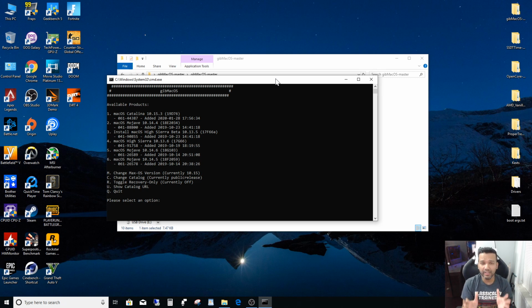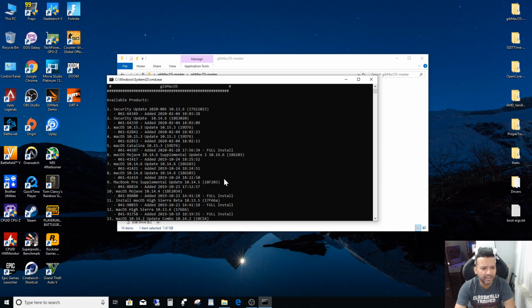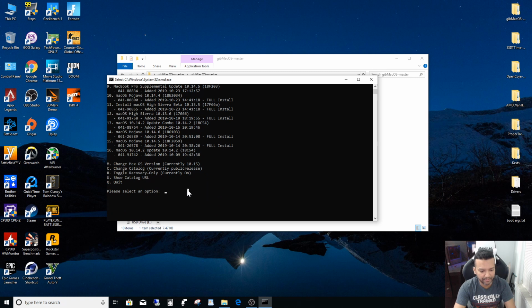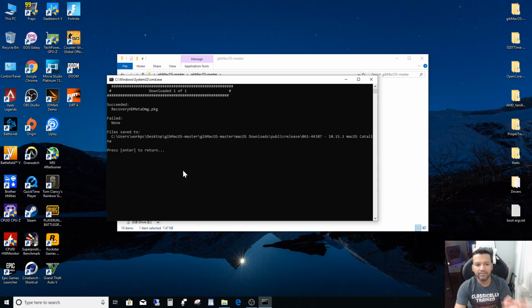All right, now we need to download the recovery part of macOS Catalina 10.15.3, not the full OS, just the recovery part, right? So we can type here R, enter, and from here we need to download the latest version of macOS Catalina. You guys can see number 5 here, and we also need the full install. So we need the full install version of macOS Catalina recovery, not the full OS. All right, so number 5 here, we type number 5, enter. All right, so we are done downloading.